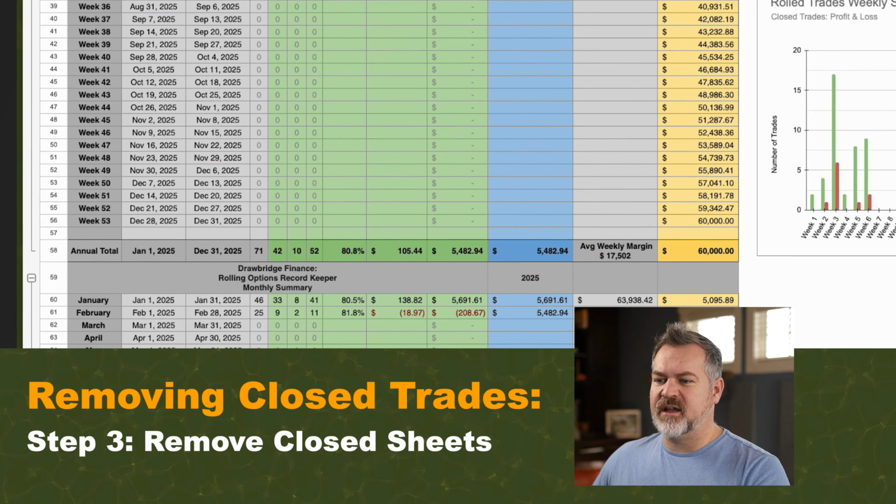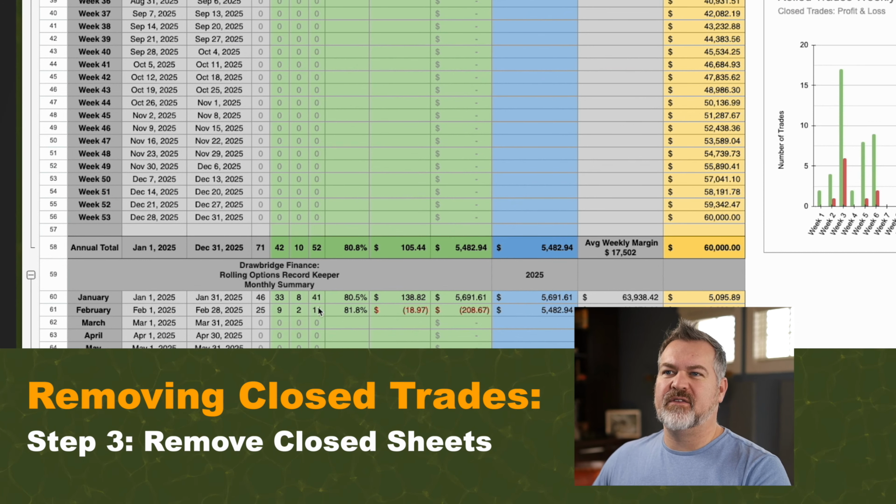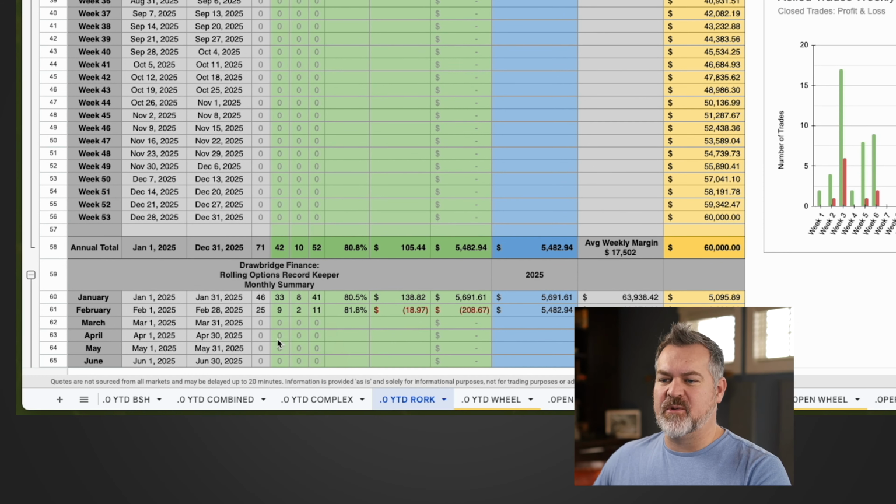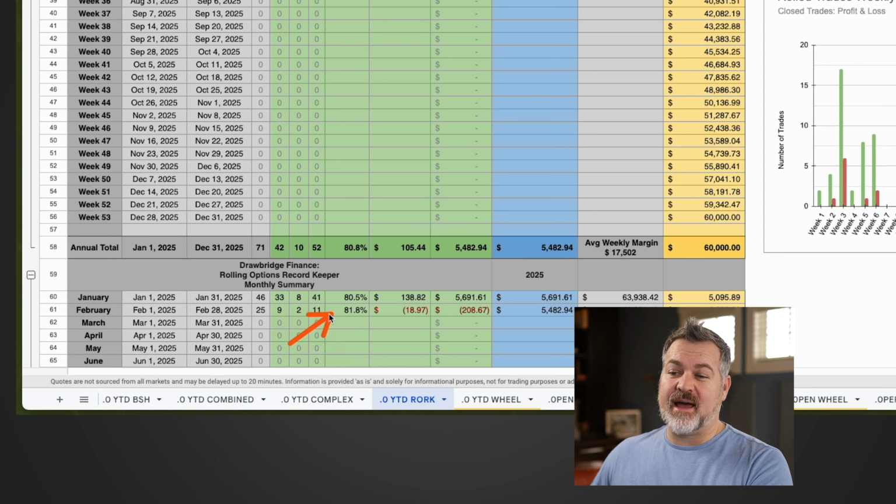Another thing I want to check is I just want to make sure that this data doesn't change for February. So you can see I've got 25, 9, 2, and 11 trades. And I want to make sure that those tabs stay open. These 11 trades that I've closed so far, I'm going to leave those open so that I can make an archive at the end of February. So I have to skip 11 of the 83 sheets.